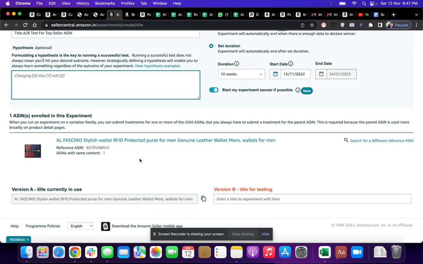So this was the ASIN that was enrolled in the experiment. We selected this in the last step. This is the current title that this product has. Version A, Alfresino stylish wallet, RFID protected purse for men, genuine leather wallet, men's wallet for men. So for example, I see in this particular title, I feel like all the words I prefer should be on the at least the first letter should be in caps, right? So I would like to change that, or maybe I would like to mention RFID right after Alfresino, which is the brand name, right? Because it's a more important keyword for me. It's a feature of the product.